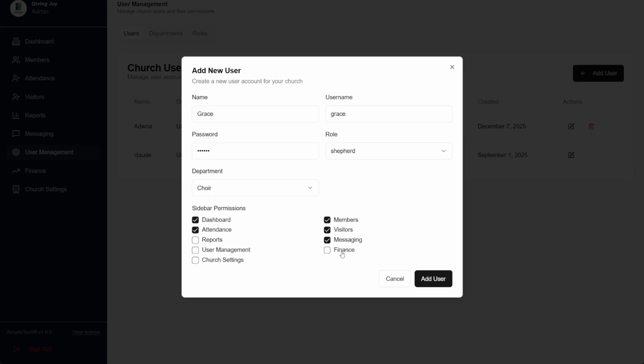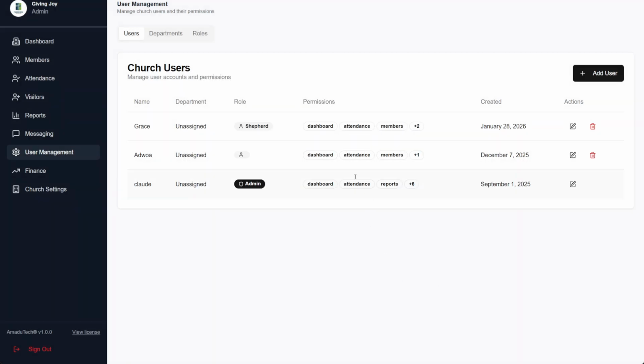But if you want to give that person full access to the software, you can take all of this and you're good to go. But in this particular instance, I'm going to take only five: dashboard, attendance, members, visitors, and messaging. Then you add user. So it gets to add the user, and then you can send the password and everything to your secretary or whoever you created it for.